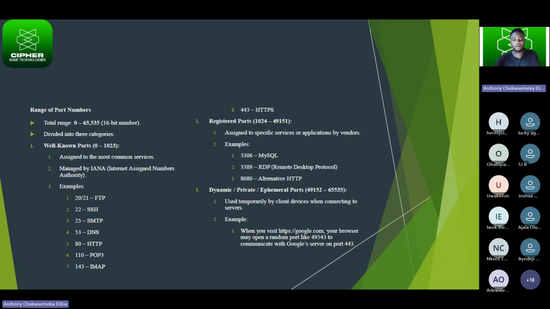So the second category is what we call registered ports. These ports fall between the range of 1024 to 49,151. They are assigned to specific services or applications by vendors. For instance, MySQL uses port 3306.